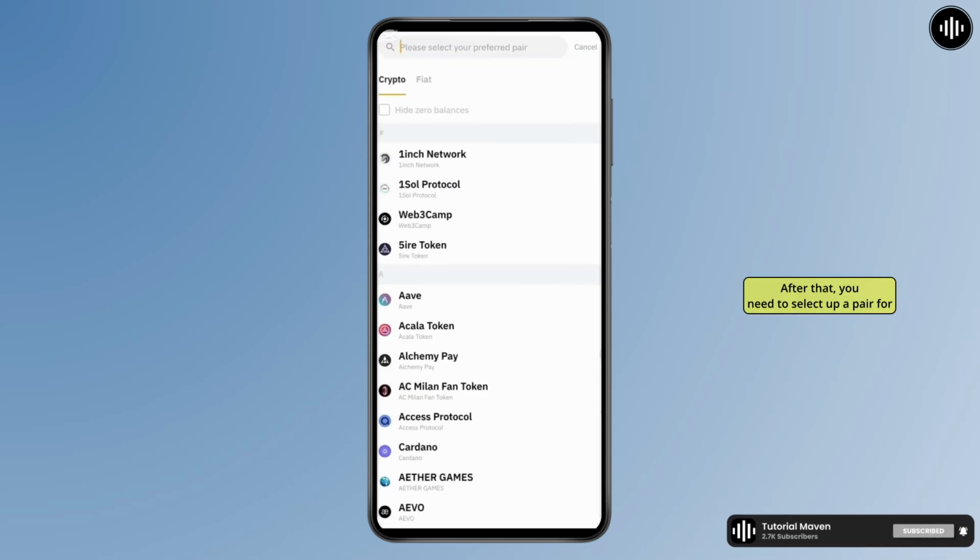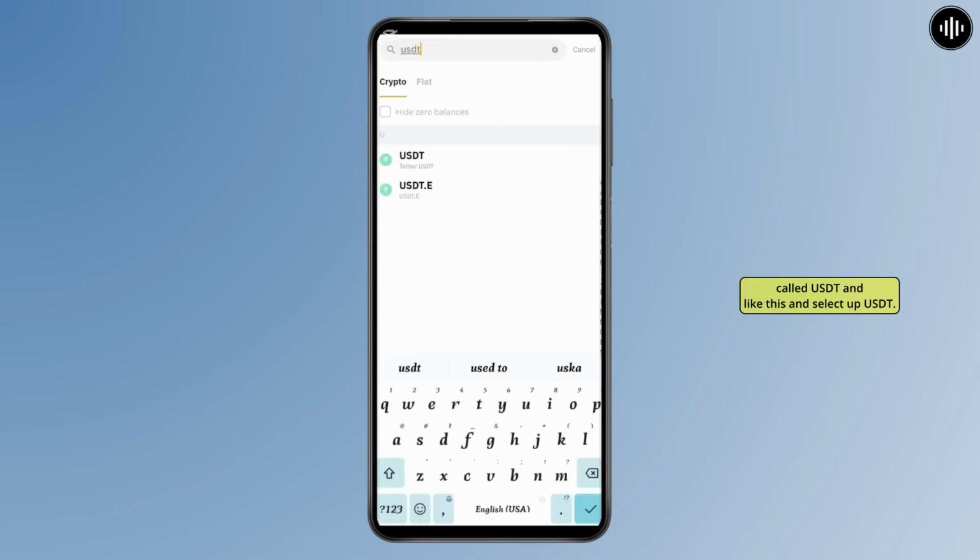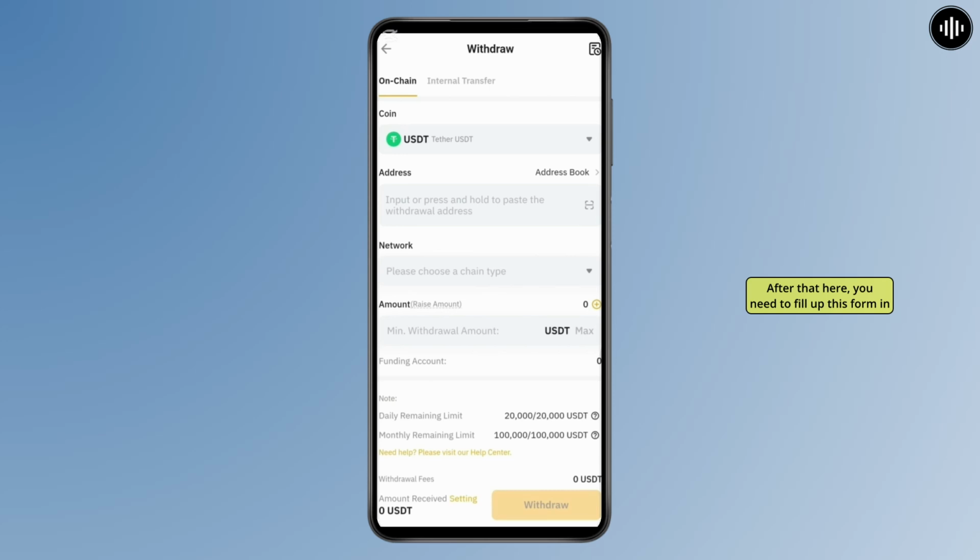After that, you need to select a coin for yourself, for example USDT. So all you gotta do is simply tap on the option called USDT and select USDT. After that, here you need to fill out this form in order to transfer USDT from Bybit to Binance.